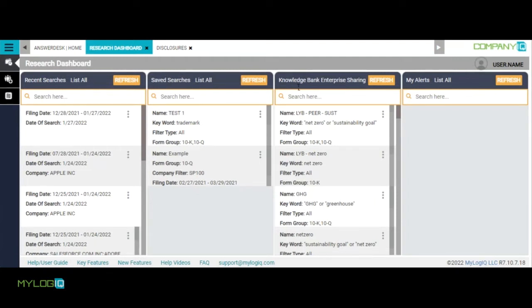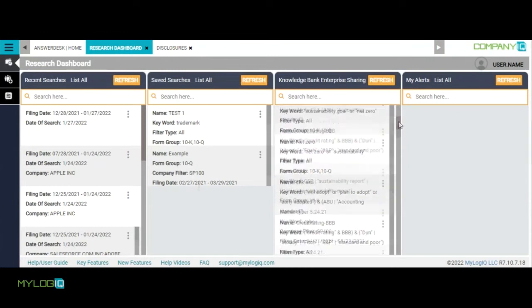and your alerts. Keep in mind that search saved to the Knowledge Bank Enterprise Sharing will be visible to anyone within your team, as this tool is meant to share your research with your teammates.